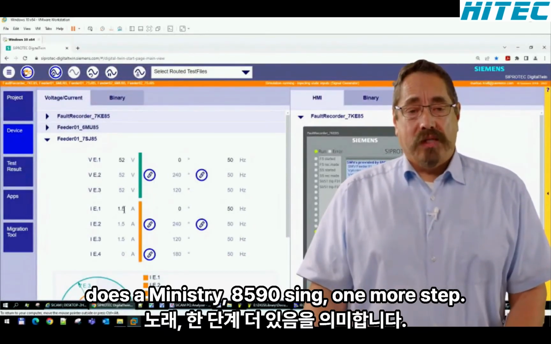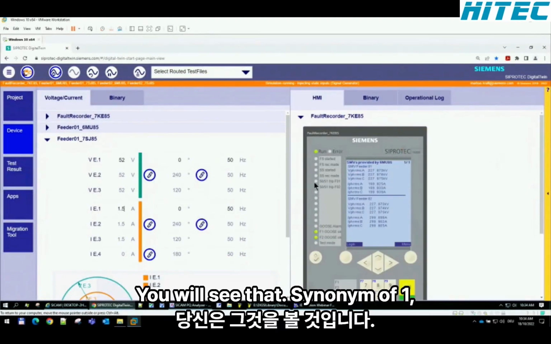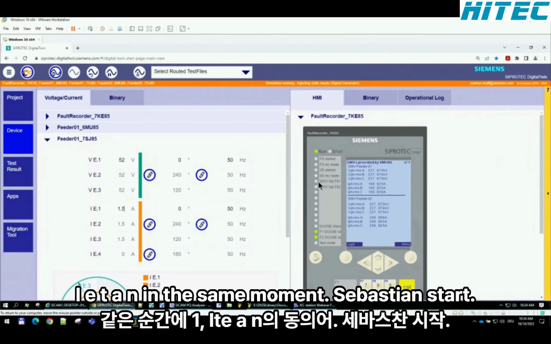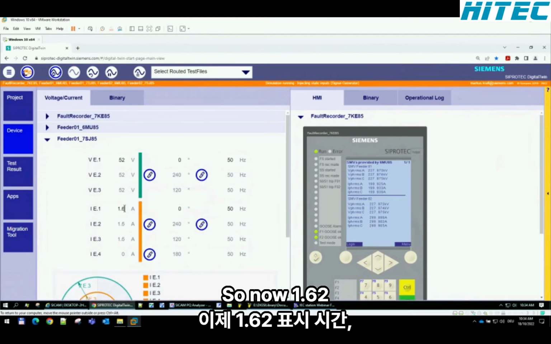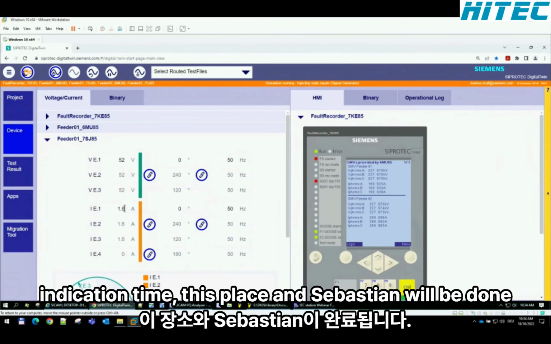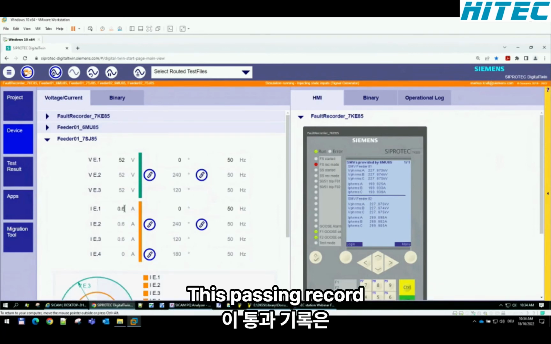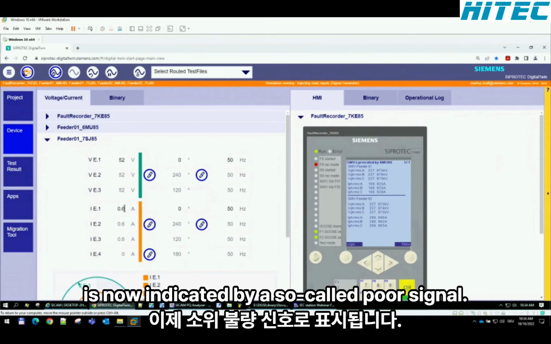And increasing one more step, you will see that the feeder number 1 LED appears, and in the same moment, the fast scan starts. So now 1.6, trip indication takes place, and the fast scan will be done. This fast scan record is now initiated by a so-called goose signal.